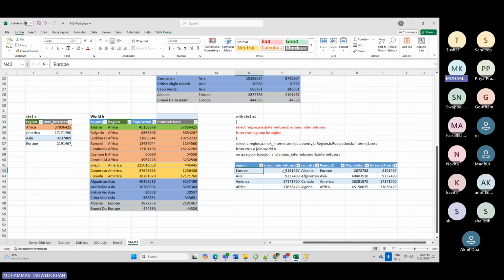So for region Europe, this is the maximum internet users, for country Albania. But as per the question, you want this region and this country, right? For Asia, Afghanistan has the maximum internet users. America, you have Canada. Africa, you have Algeria. So it means I need this column and this column only, correct? Then you can remove all of the other columns from the select. Is this clear?